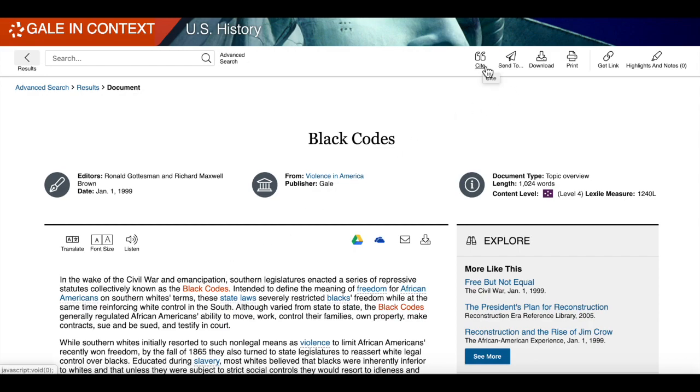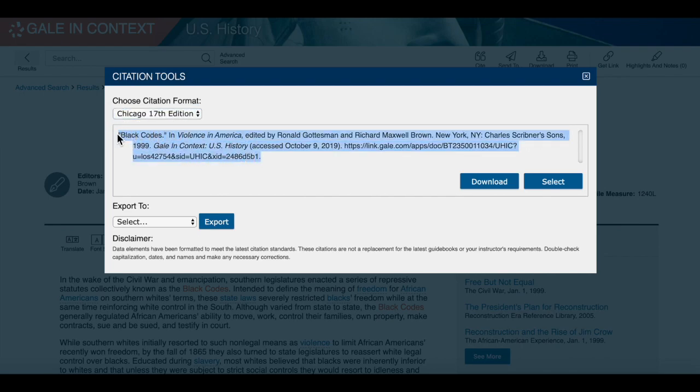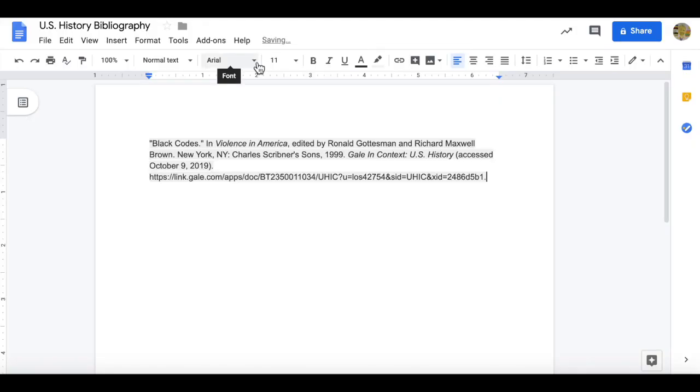So in this database, the citation link is right here. It'll always default to MLA. So since you're using Chicago Turabian, switch it to Chicago. And then I think probably the easiest thing to do is just to copy this and paste it into your bibliography sheet. Now it's going to come out looking like this, and it's easy to fix.